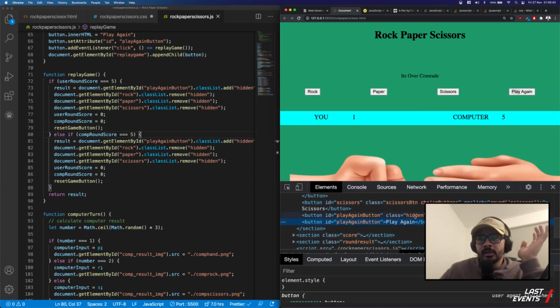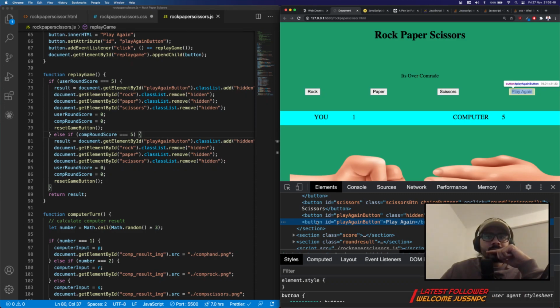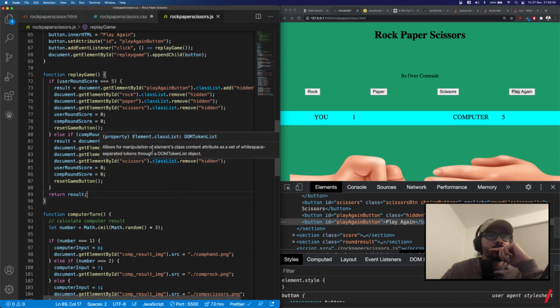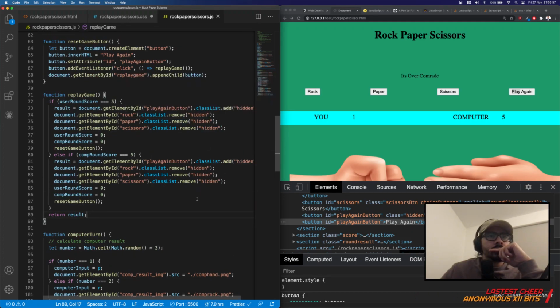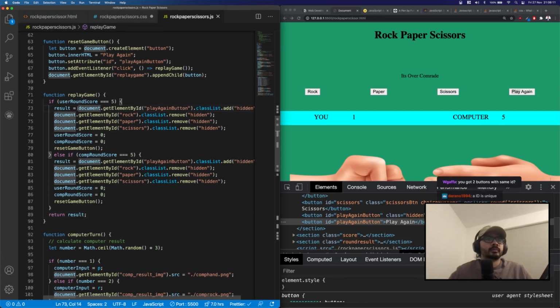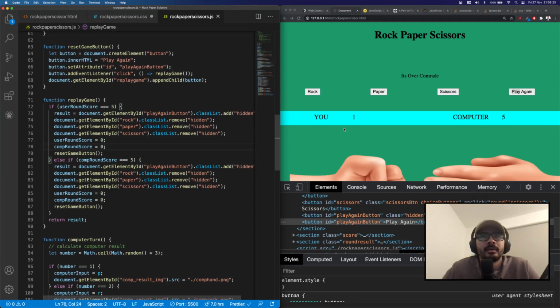Look at that. So this one has the class added of hidden, but this one did not. Right? And that's the second button. Why did you not have the class hidden added? ID is unique. Why have you got two buttons with the same ID? Okay. Crap. I don't know how to fix that.